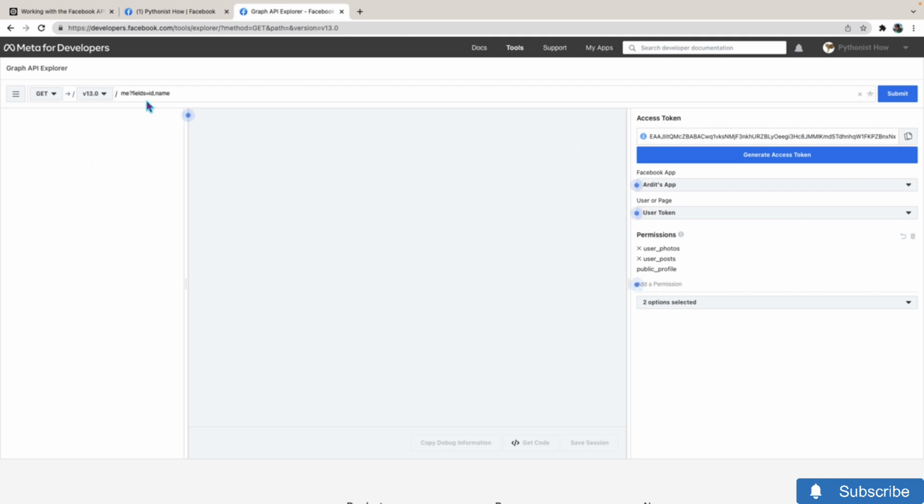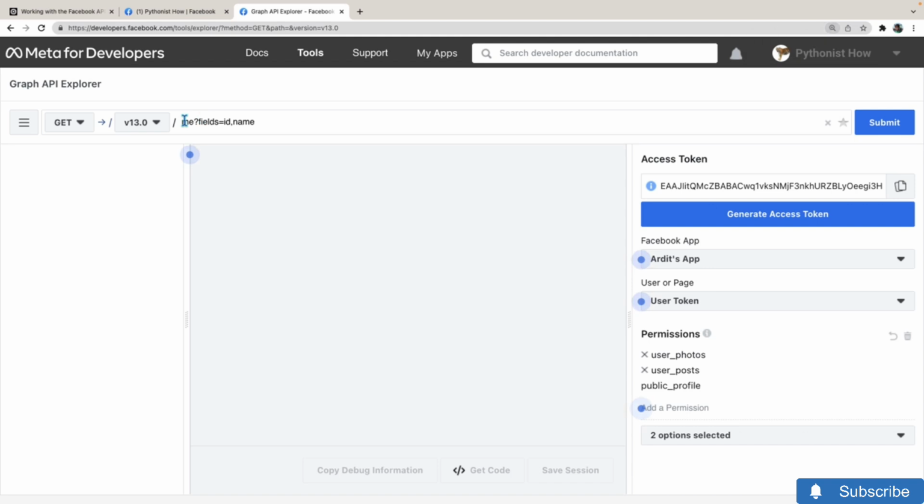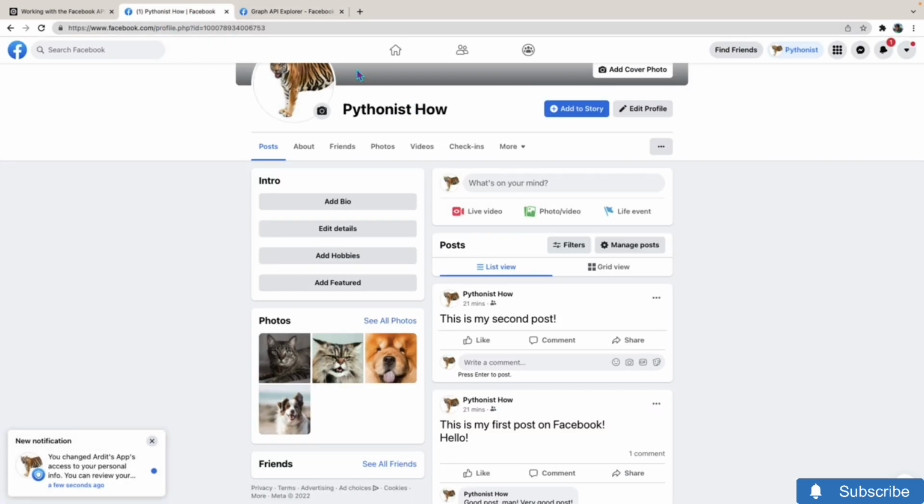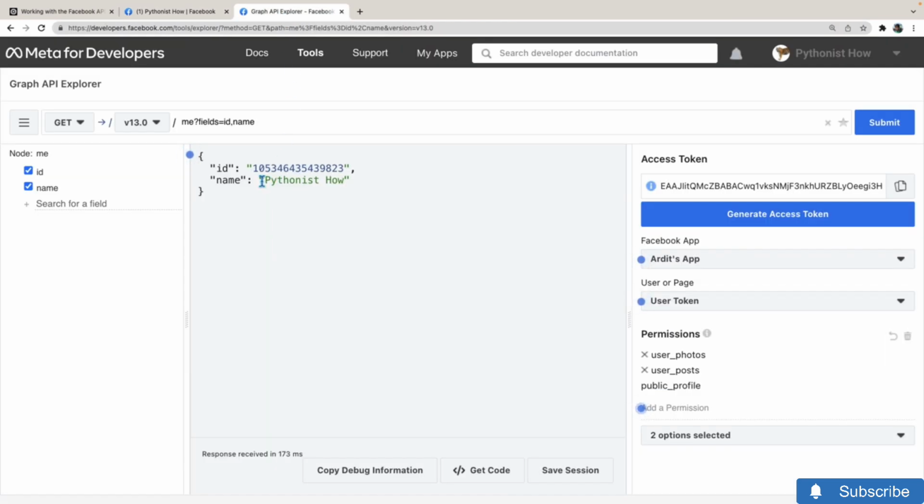Then we jump into this area here. Let me zoom in. We have this URL, me question mark fields equal ID comma name, and I'm going to press submit. So what I did now is I performed a query to the API and we got back some data. What is this? Well, we have the ID and we have the name. The ID is the user ID of my Facebook account, so of Pythonist how. And then this is the name that user account has. In your case, it could be your Facebook name and surname, whatever you have in your Facebook profile name.